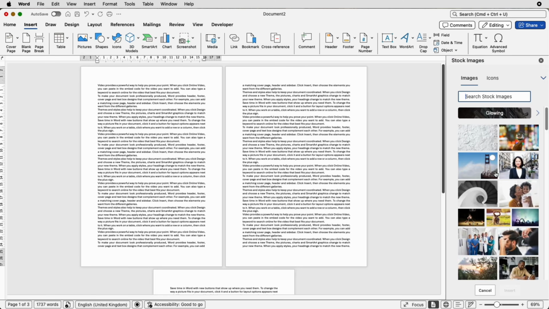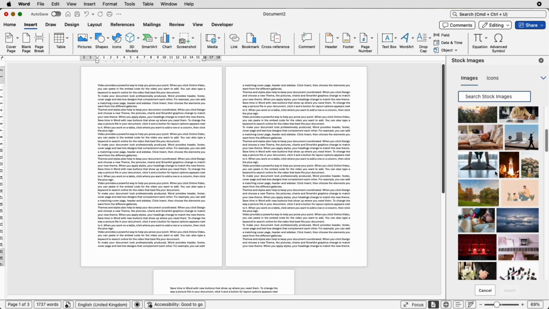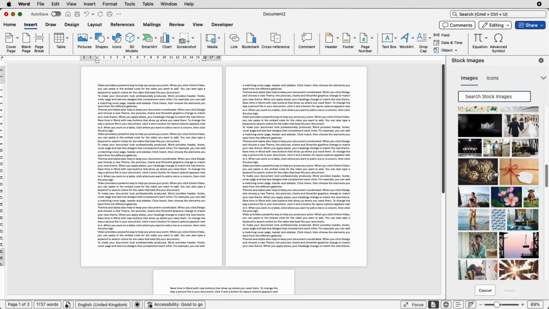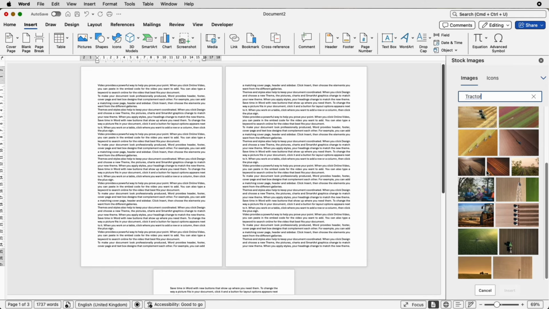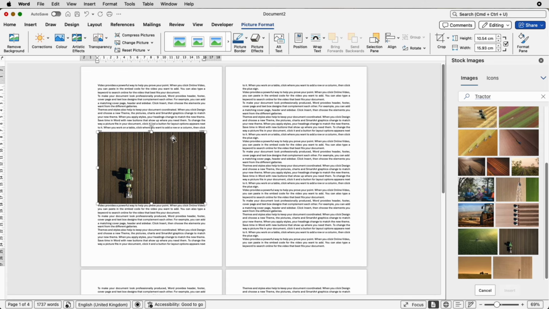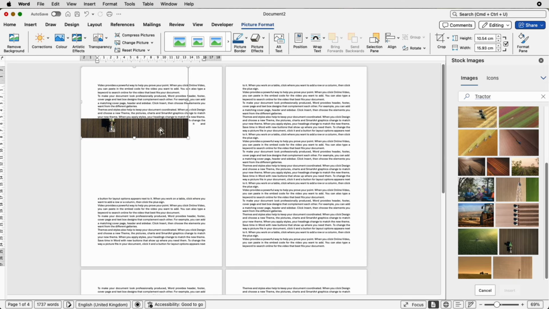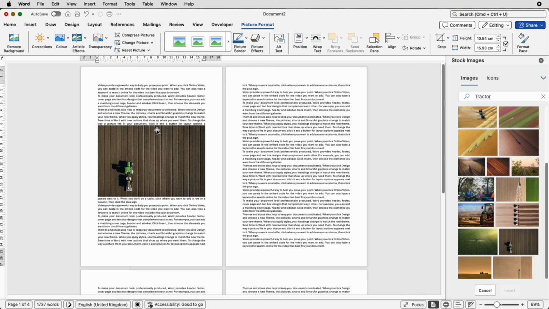If I click, you can see Word will provide you with hundreds and hundreds of different images. You've also got a search engine at the top here, so let's just search tractor. And you can see we've got lots of different images of tractors. Let's select this one and click Insert. You can see that's inserted it into my document, but if I try and move it, it won't move anywhere. And if it does, it's a bit clunky.